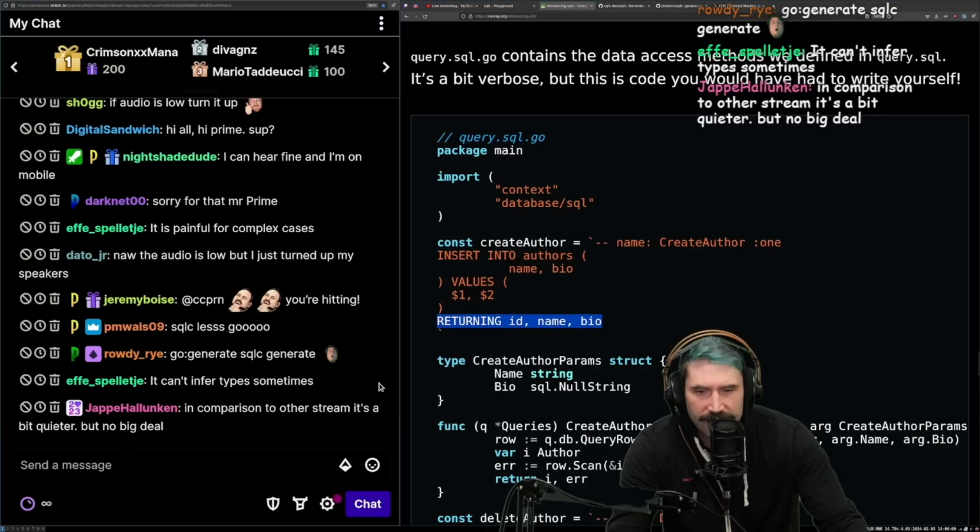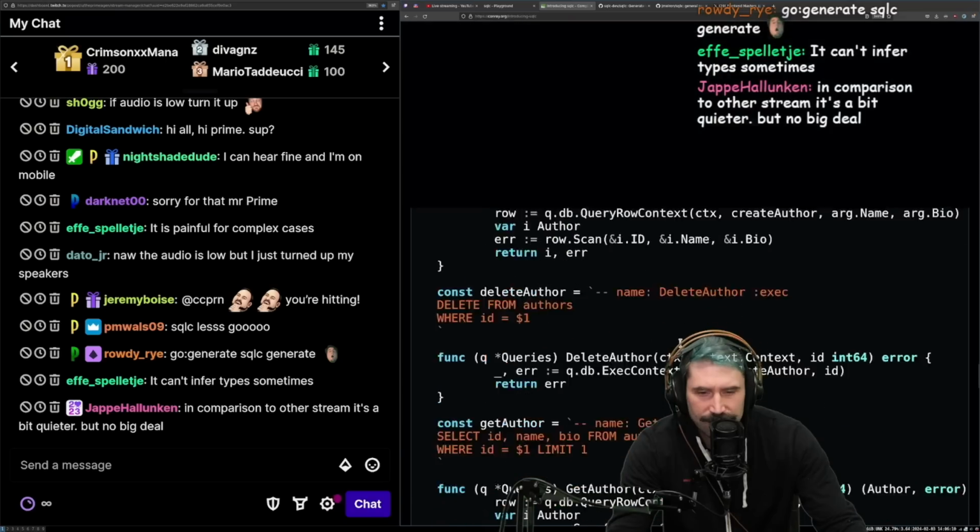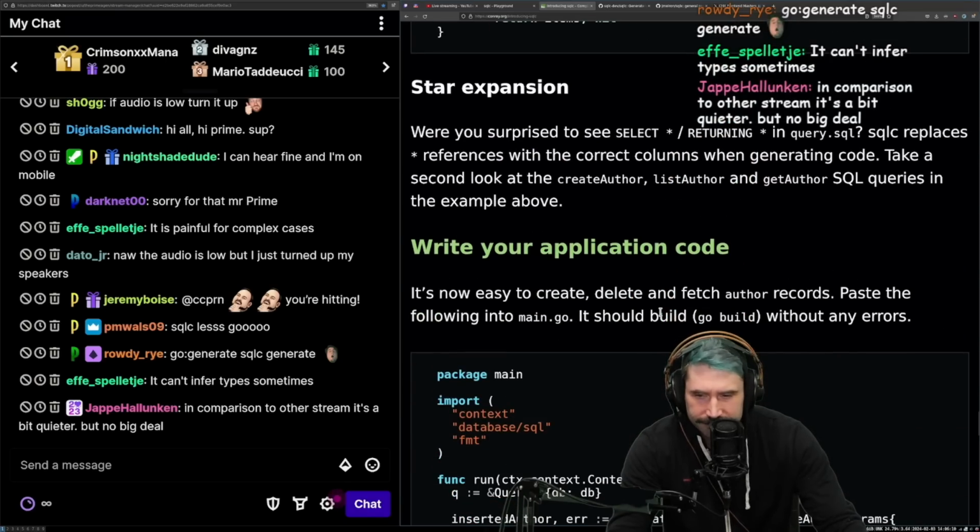Where's the one? This one right here. I did see that. I remember seeing that going, oh, that was kind of cool that it knew that there's also an ID associated with this table. Okay. I like that. It can't infer type sometimes.